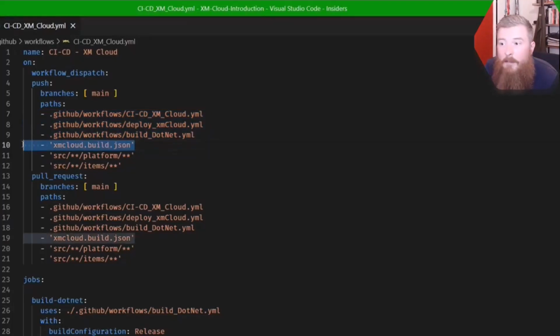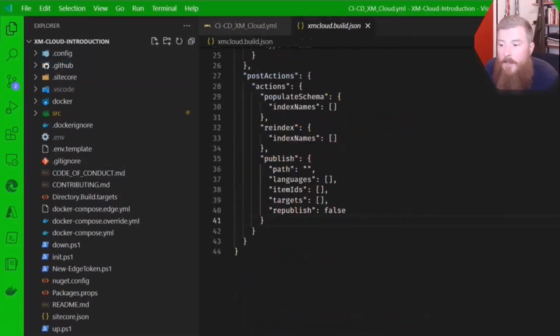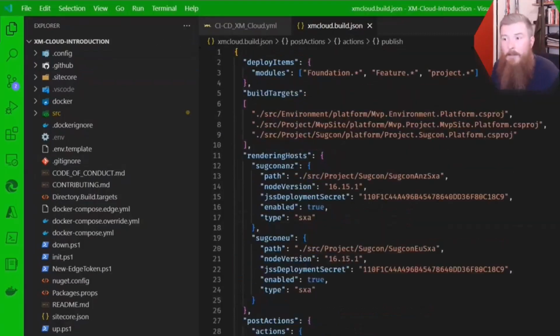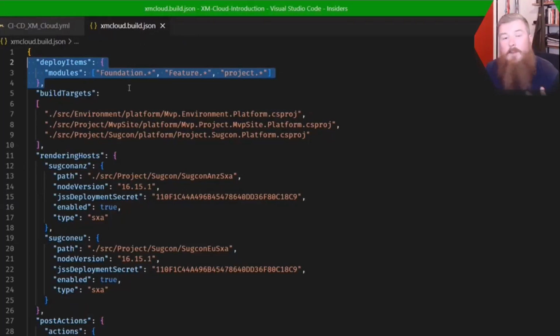Next, we monitor the XM Cloud build.json. When working with XM Cloud, this is a file that lives in the root of your repository, and it's there to control how XM Cloud gets deployed. So this defines what the deploy app in XM Cloud is going to do. You can see the first section is defining which of my items are going to be deployed. We're using items as resources to push all our content out, sorry, not our code. And you can see which modules it's going to deploy as part of the deploy app.